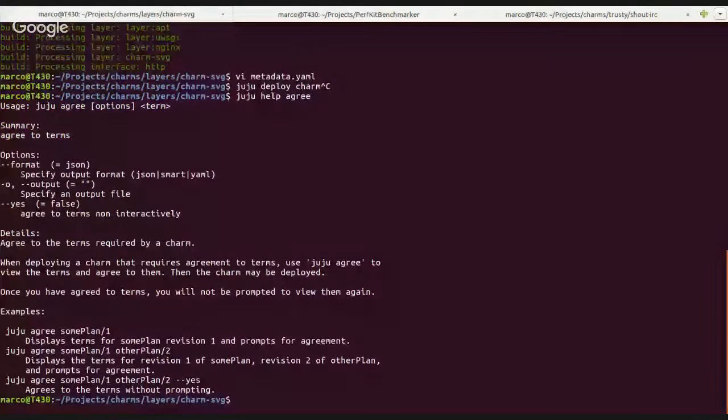Or is that per charm? Again, terms are down to the charm level. So if you had a bundle full of charms that all had the same set of terms, you'd have to first make sure you agreed to every term that's in there, and then you could deploy that bundle or any permutation of that bundle as many times as you want, as long as you've already previously agreed to those terms at some point in time.